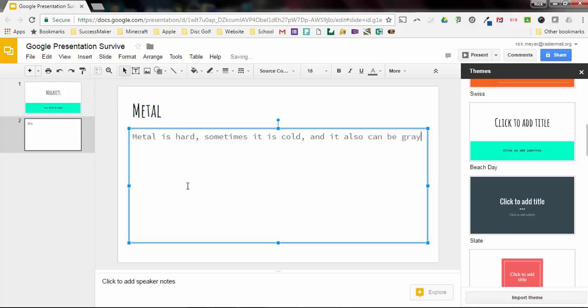This is pretty insightful stuff right here. I mean, you're learning some big things here, right? Okay, so this is my fact that I'm putting down here, and I'm putting it about metal. So I did this in a complete sentence. I use a period. I did all of these other things.